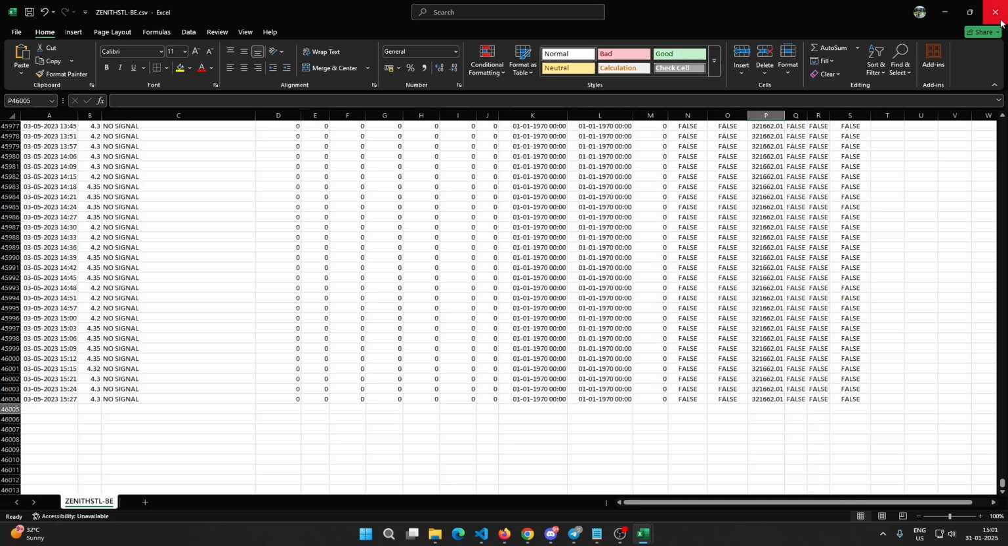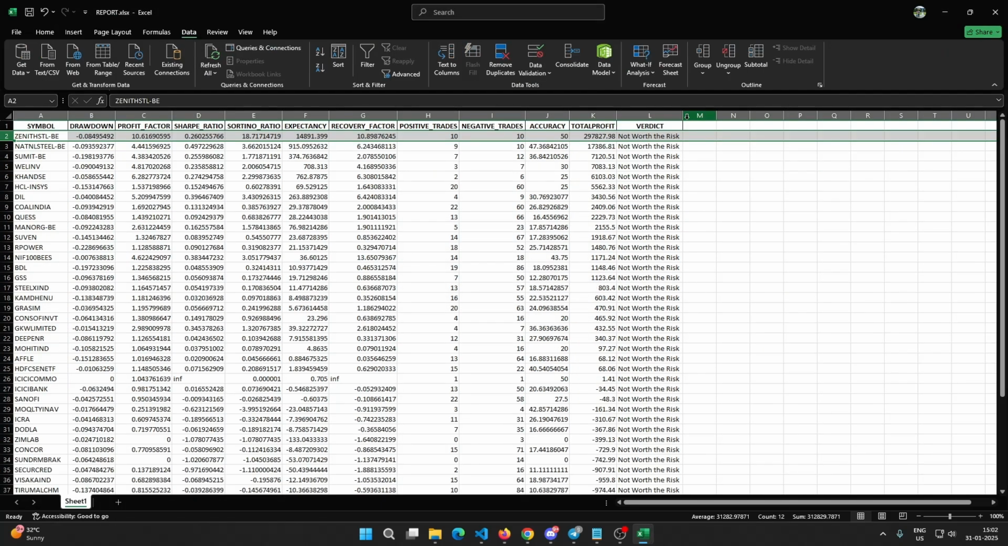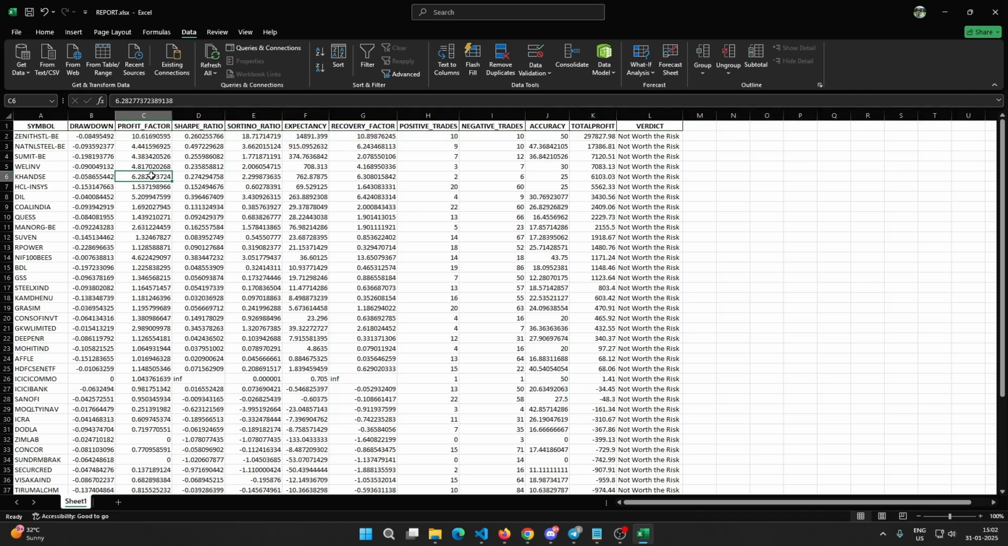And I think the verdict should have been that it is good to trade. So profit factor is 10. A profit factor of 4 is really good. It's like for every 1 rupee risk you're making 4 rupees, that is really good.